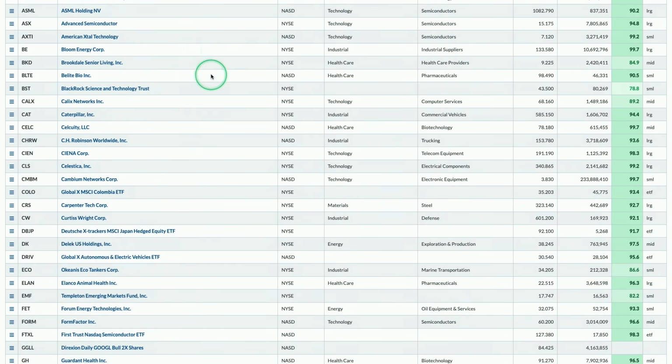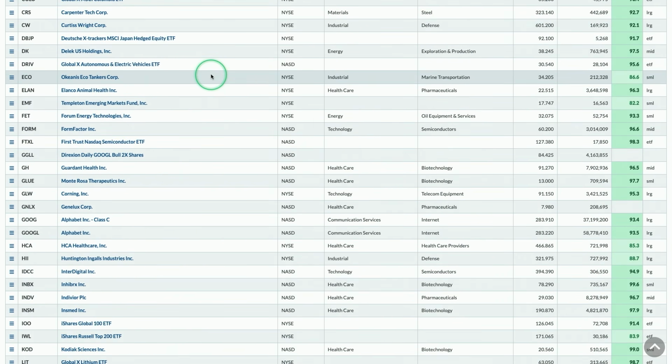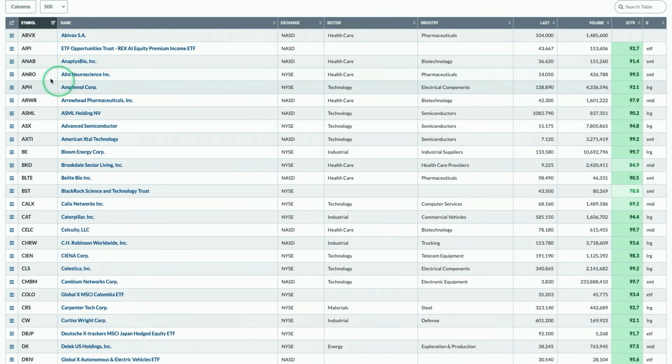Now, you can review these in the table view. You can scroll through all of the different names here and actually hover over any of the symbols to get a quick chart of that.